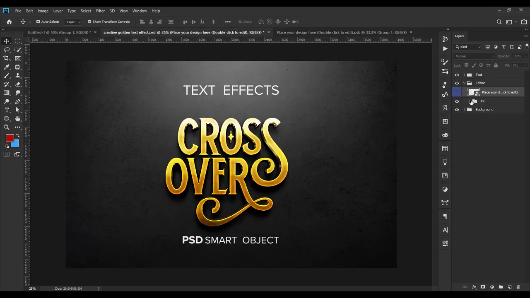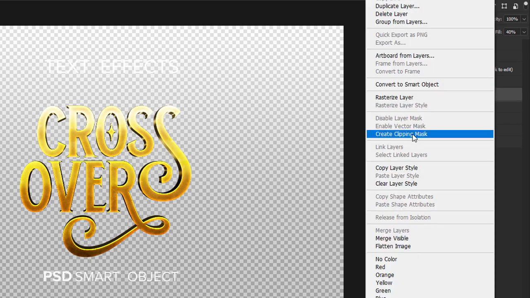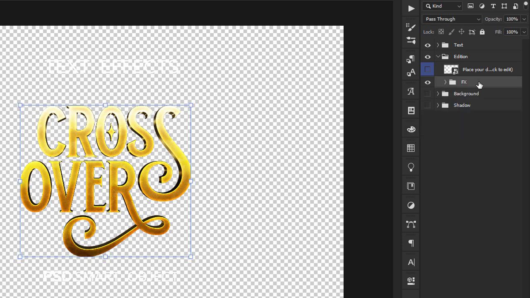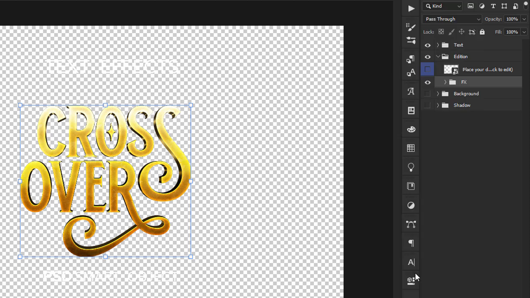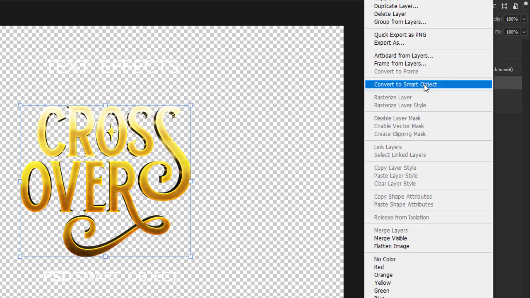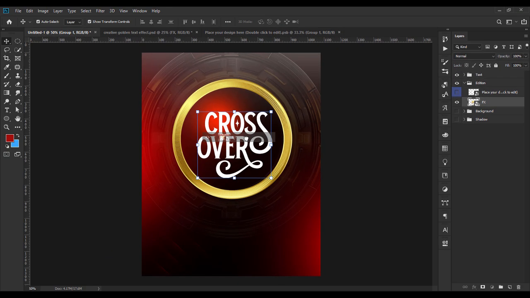This is fine. Then you open the FX, you don't need the background, you don't need the shadow, you hide it. Click the FX light, and create a clipping mask. So you have something like this. Select the FX, right click, then merge group, then convert to smart object again, and bring it to your design.